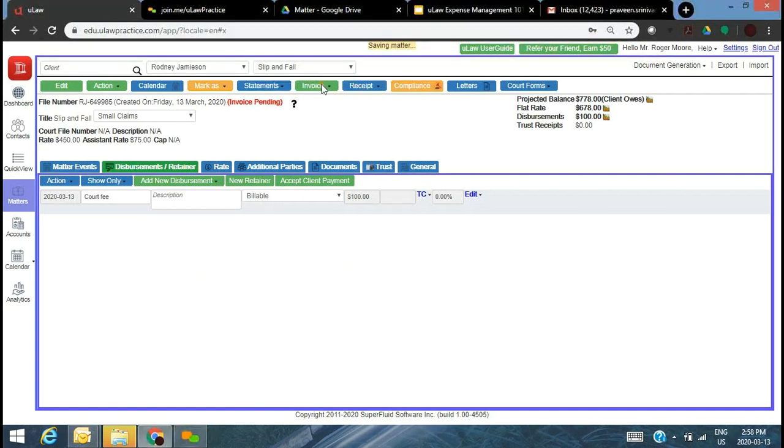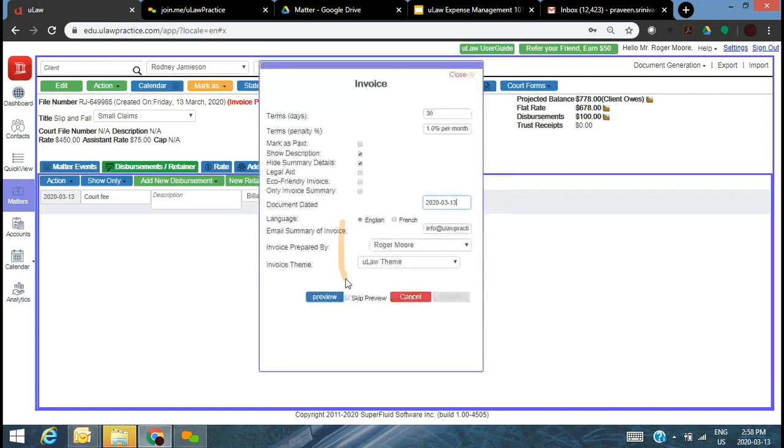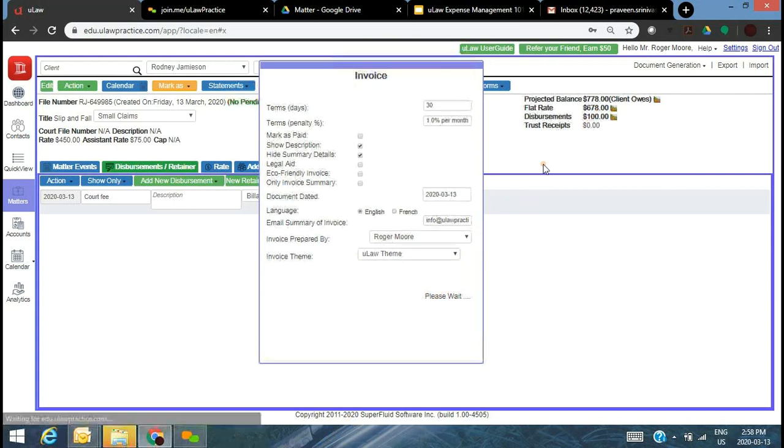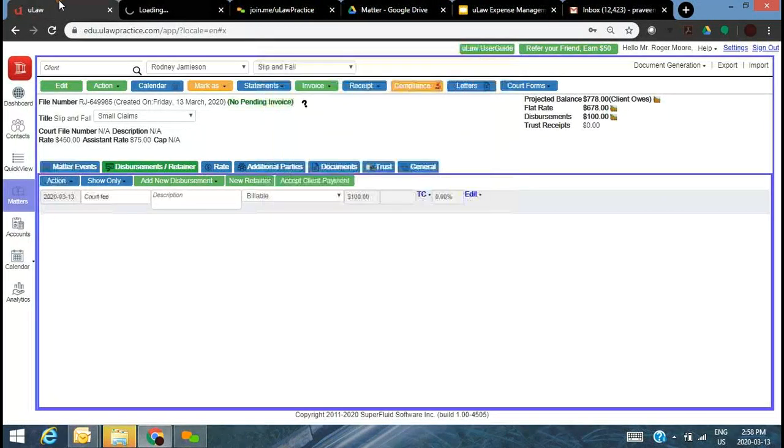Let's quickly generate that invoice. I'm going to avoid doing pre-bills because I only have a few more minutes left. Let me go ahead and generate the complete invoice. I'll skip the preview. And I'll go ahead and generate the invoice. So there's $100 of disbursement. There's $678 of legal fee involved, and hence there's a $100 no-tax disbursement in this particular matter.